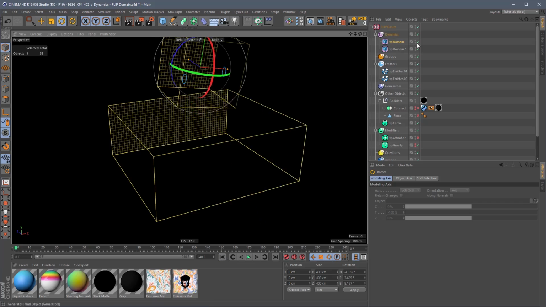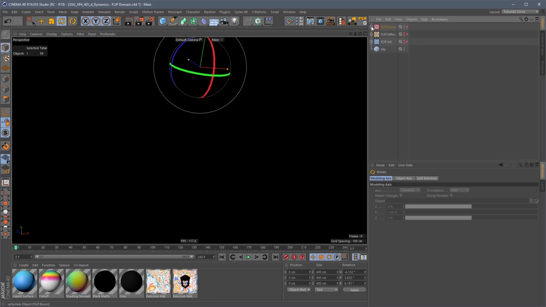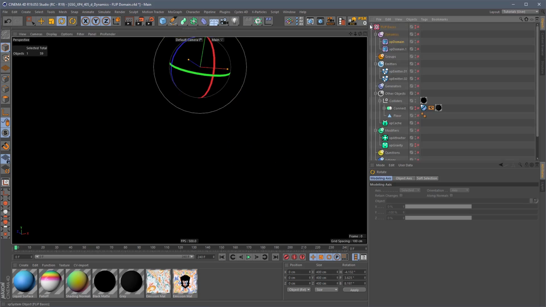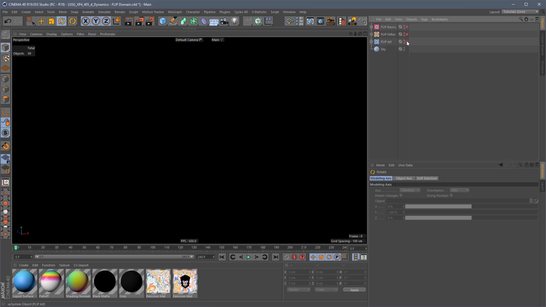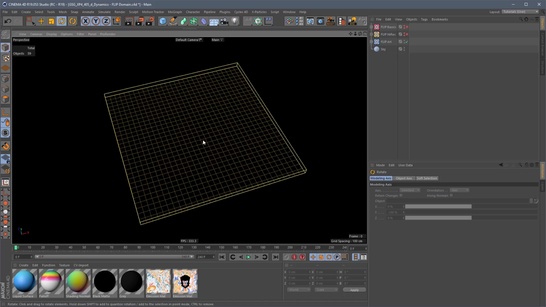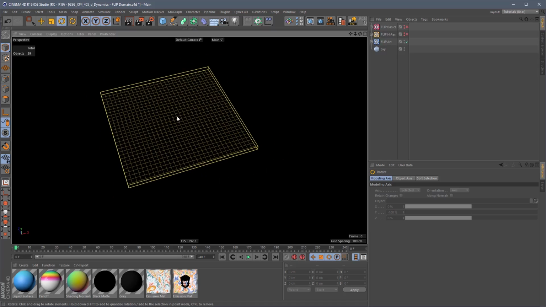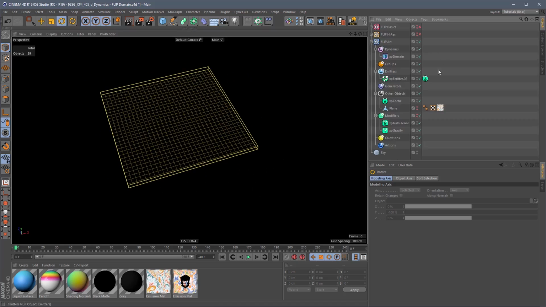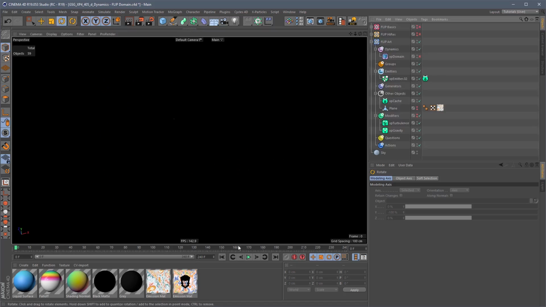All right, so that's the flip domain there. I have one more example that I want to show you guys before we move on to the next dynamics object. And this is just a really cool use for the flip domain object. You can see it cause physical looking swirls and stuff like that. Let's just see what this object is doing.